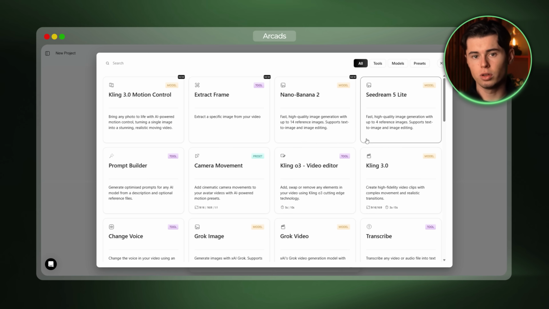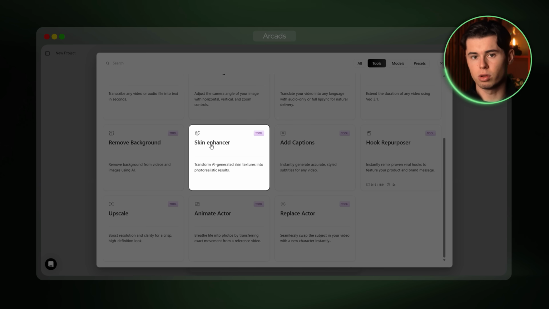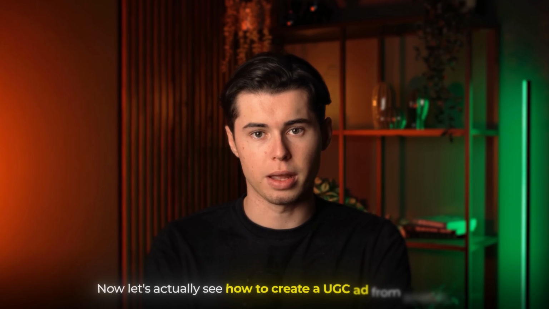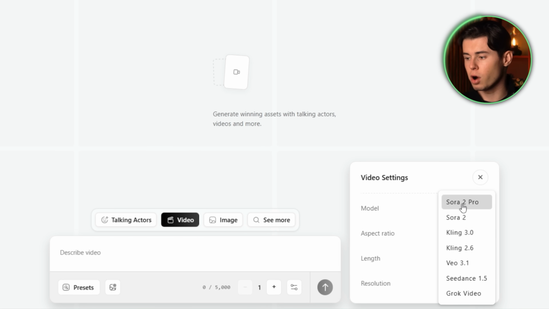This is the entire package you need for creating AI UGC clips. Here you have full access to modes like skin enhancer, fashion try on, and show your app. There are dozens of features like these inside, but now let's actually see how to create a UGC ad from scratch. Let's click on video and select the AI model. Here you can pick from all the popular generators like Kling and Google Veo 3.1, but what I recommend you choose is the Sora 2 Pro.